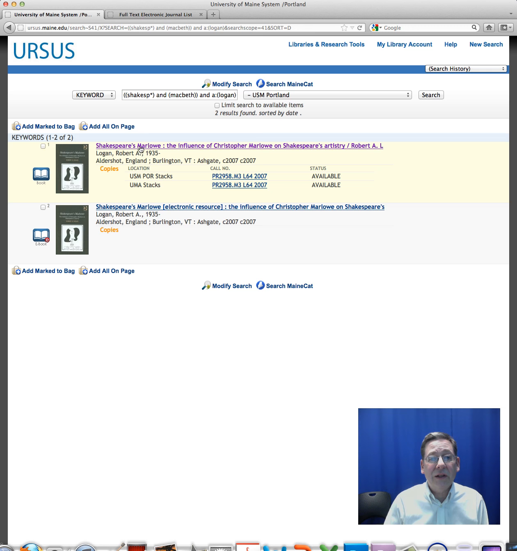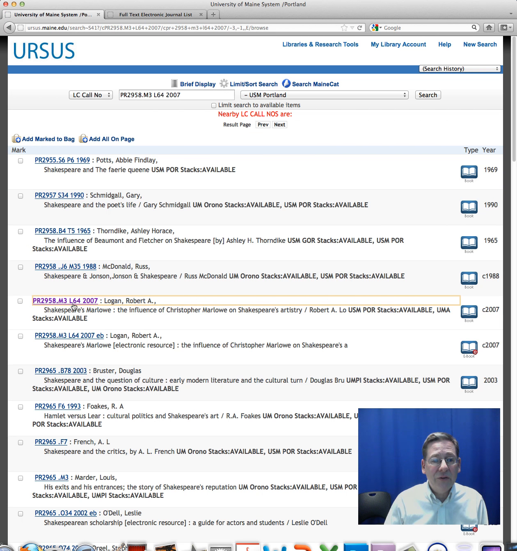And now I see that there is a print version and an electronic version. I'm going to click on the print version. I know that it's at the Gorham's Portland stacks. There's the call number, and it is available. And if I wanted to see what's on each side of that book on the shelves, I can click on the call number, like this. I now see it highlighted, but I can also see the other books that are sitting physically on the shelf next to that book. It's a great way to browse the shelves without having to actually go to the shelf.